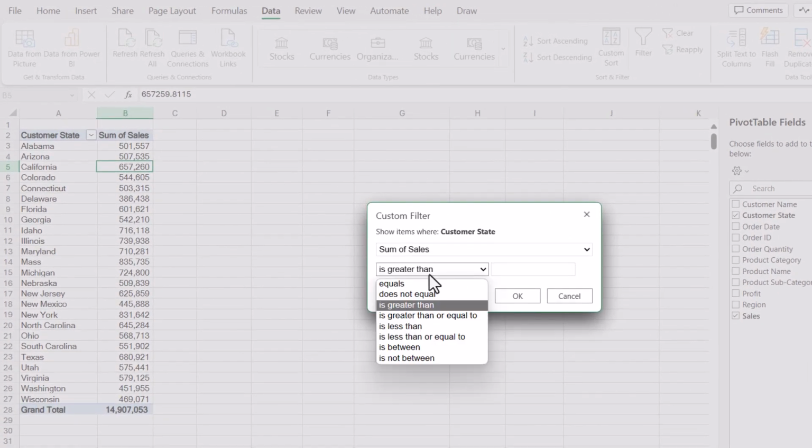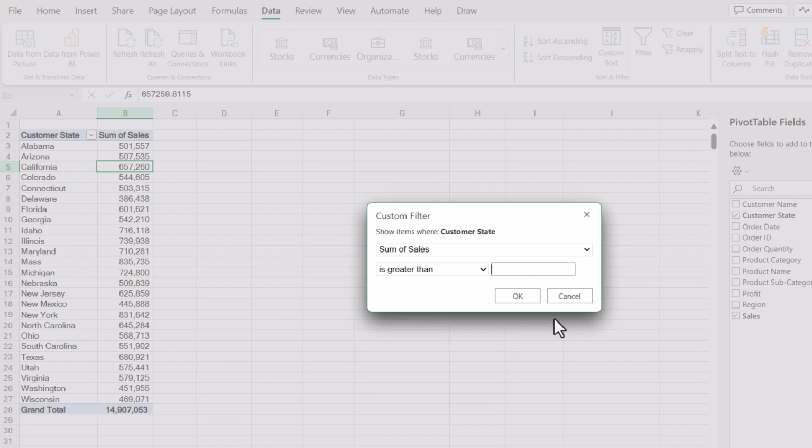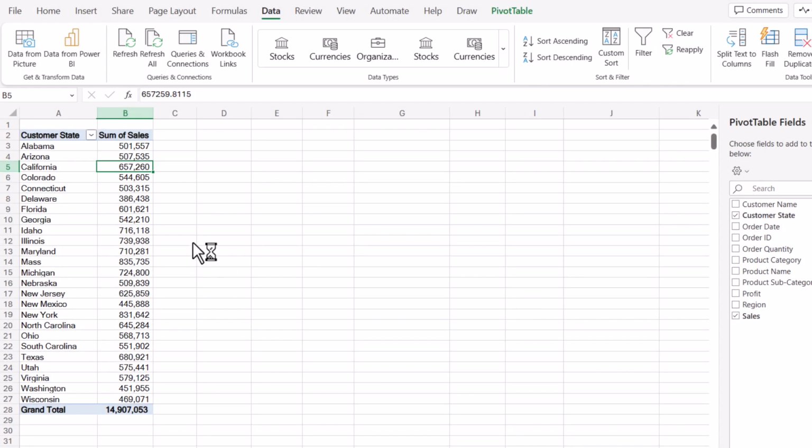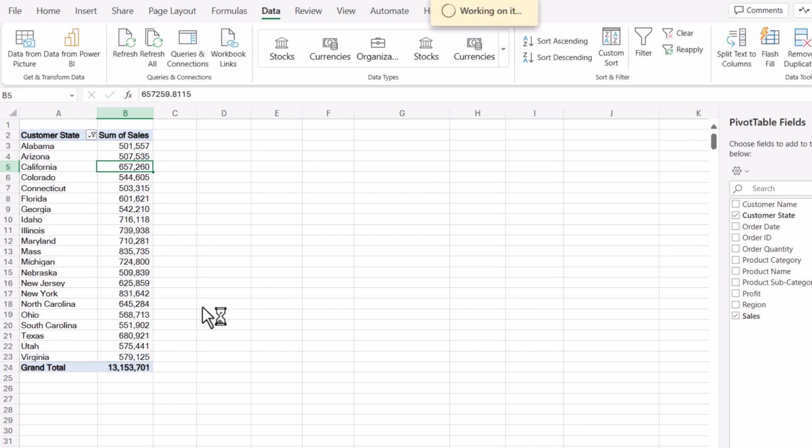And here, if you wanted to change this, instead of using greater than, you wanted to use less than, you could change it. But we're going to keep it as greater than, and we're going to say is 500,000. Click OK on that. And you should see that we get just the customer states with greater than 500,000. So there we go, quite a lot of them.